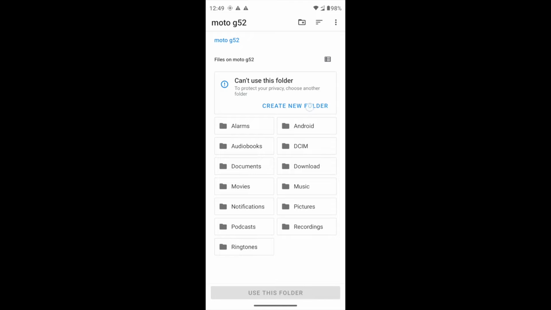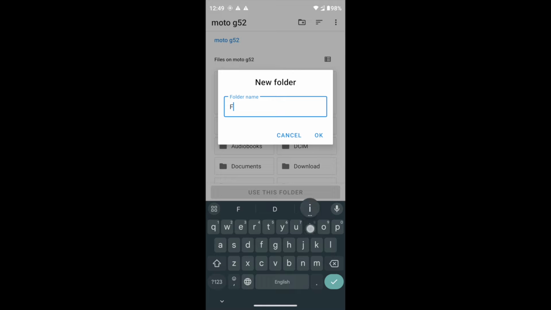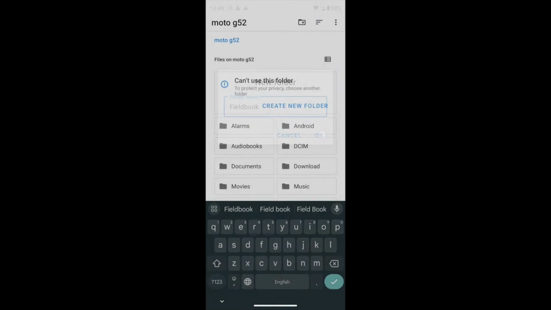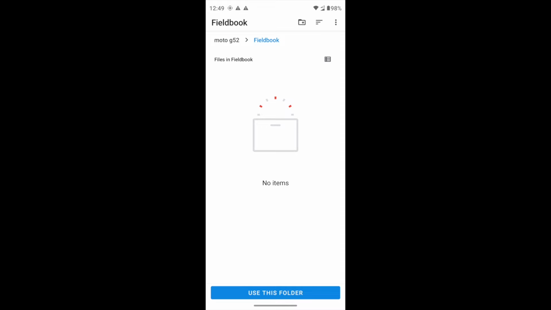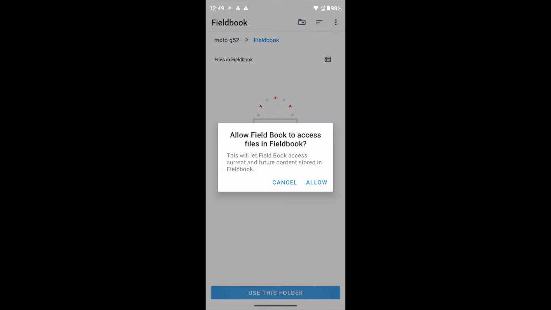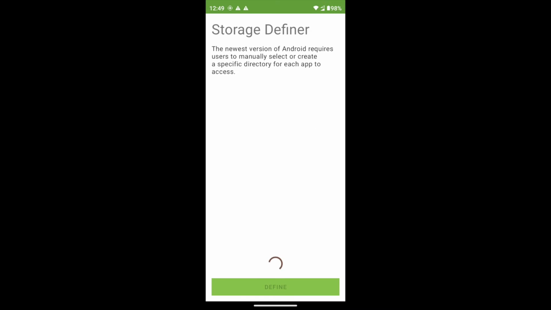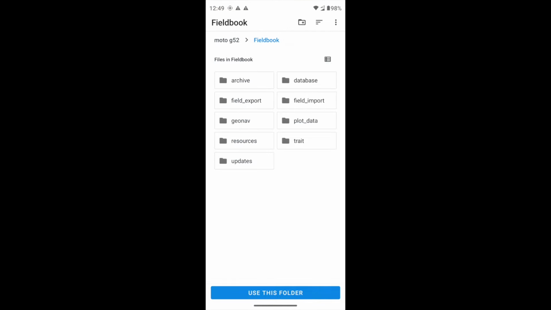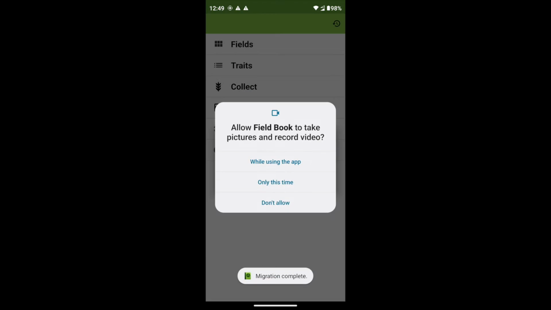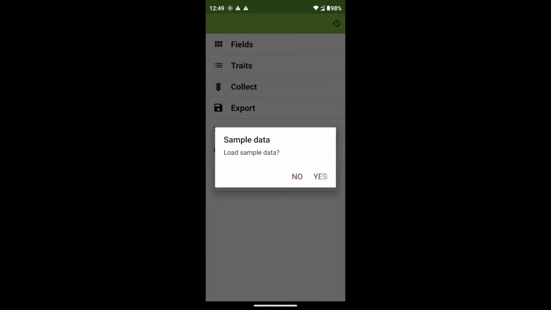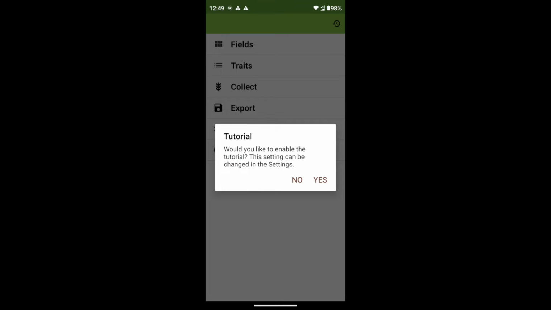From here we need to create a separate folder. I will create a folder with the name Fieldbook. When we get inside this folder, at the bottom you can see use this folder. Tap on use this folder, later tap on allow. Later we need to migrate the files present in the Fieldbook app into this folder. So tap on migrate and select use this folder. Later the app will ask for certain permissions. Just allow all the permissions it asks for, and later load the sample data. If you want to look into the tutorial, you can tap on yes.